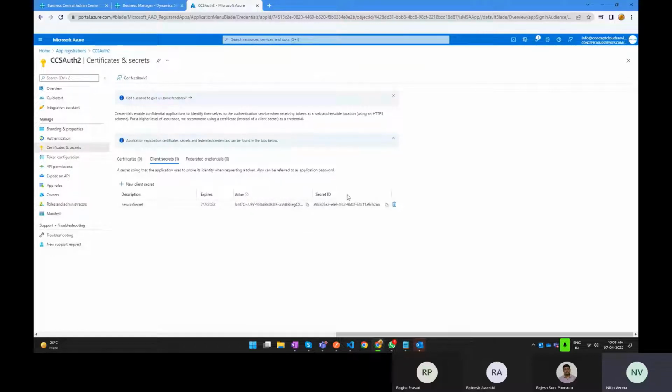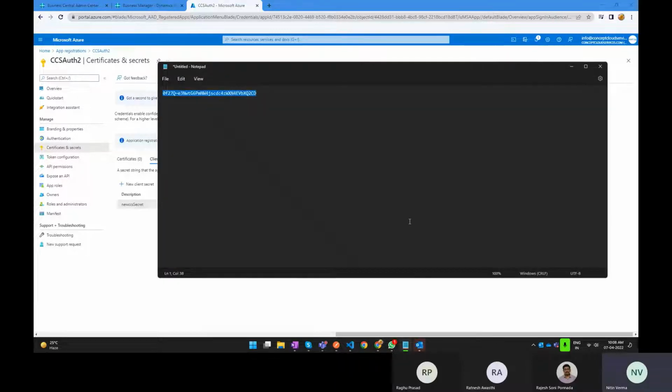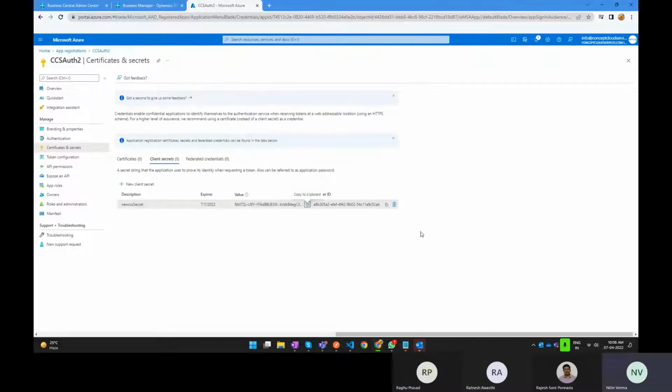Okay, now you see as soon as you create a new secret, it gives you two things, the value and the secret ID. The value is the most important thing. Just copy it and put it in your notepad or somewhere else. Save it. This is a one-time activity, because whenever you refresh this screen, you will not be able to get this value again. So whenever you register a secret, just copy it and save it somewhere else. Okay. Now this is done.